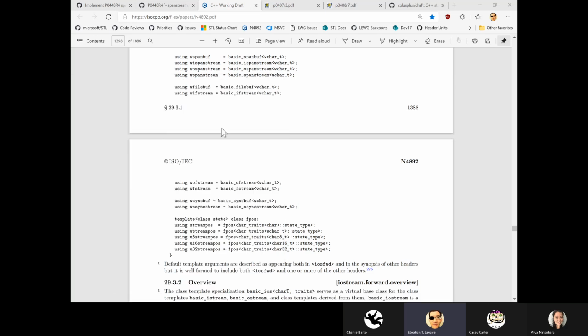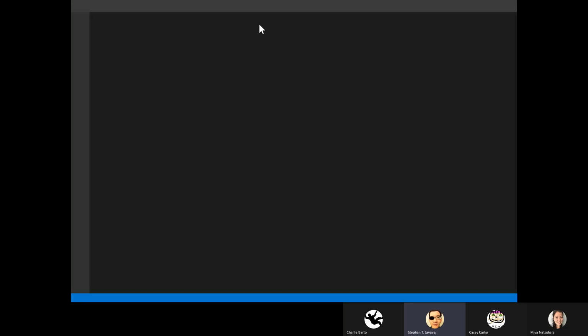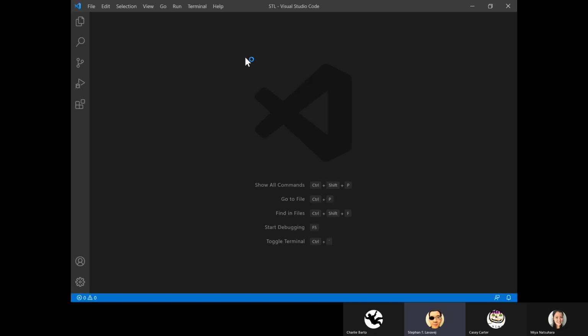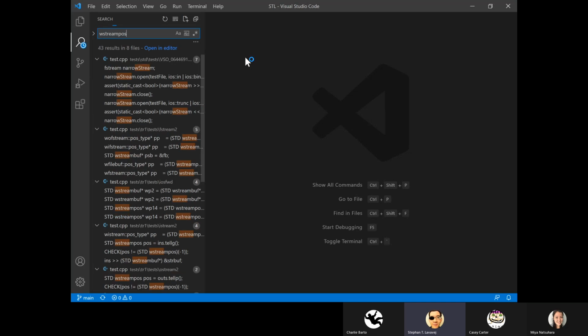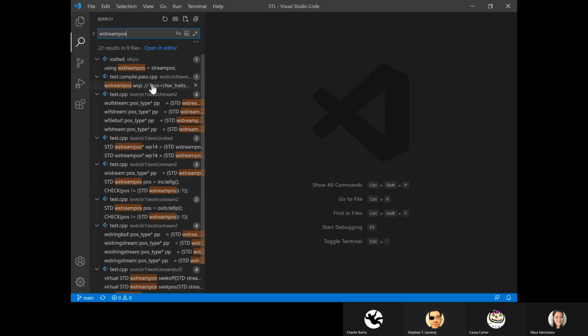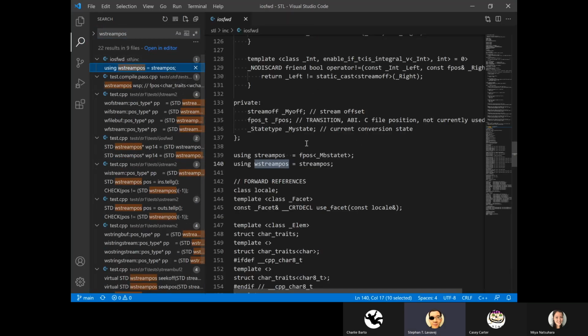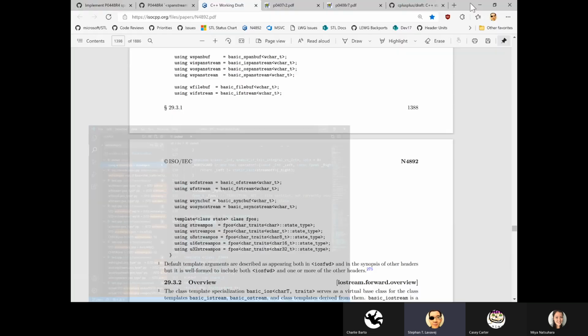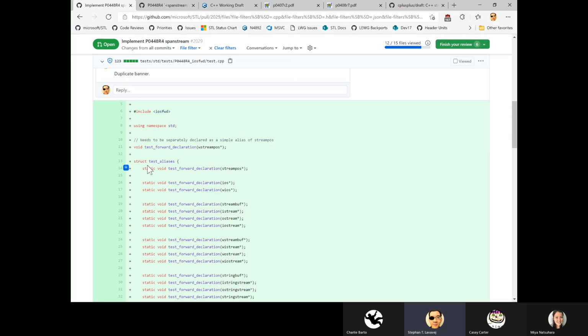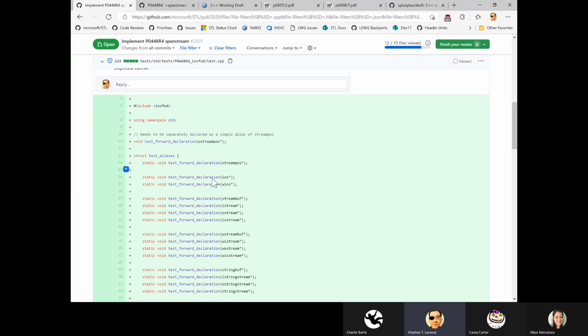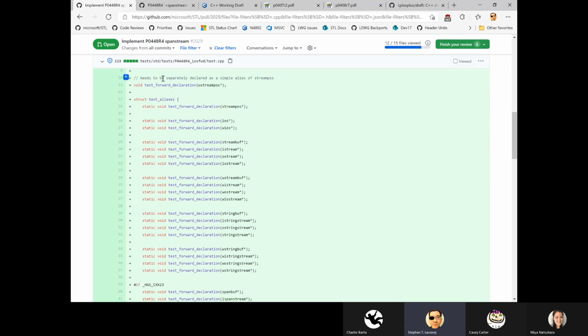Let's check, see if I can load up the repo real quick. This is just the repo as of the time I last synced. It's not super new or this PR. W stream pause. Yeah, they're literally the same type. Awesome. Fpos of our internal MB state Ts. That's why you can't overload them. They're the same type. So that's cool. Yep. So he's overloading global versus test aliases. Okay, agreed. Testing all the various types.